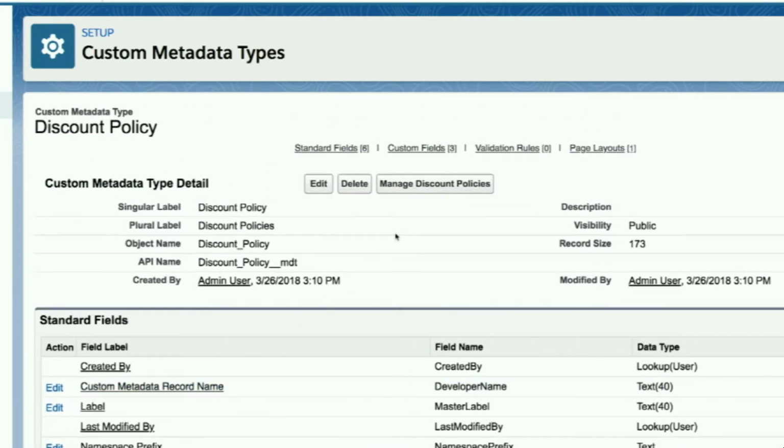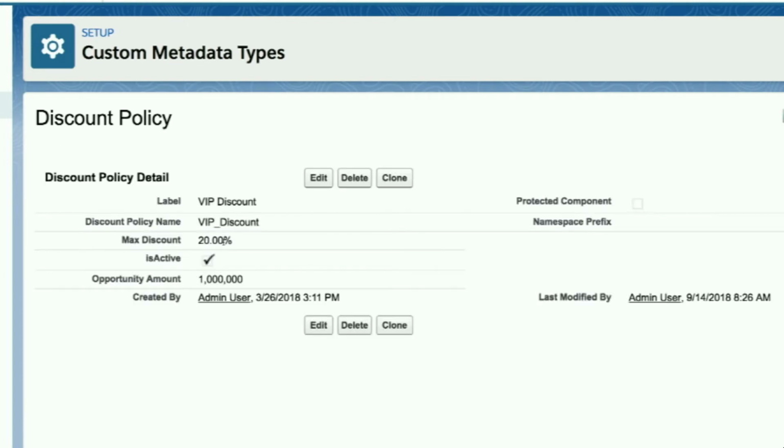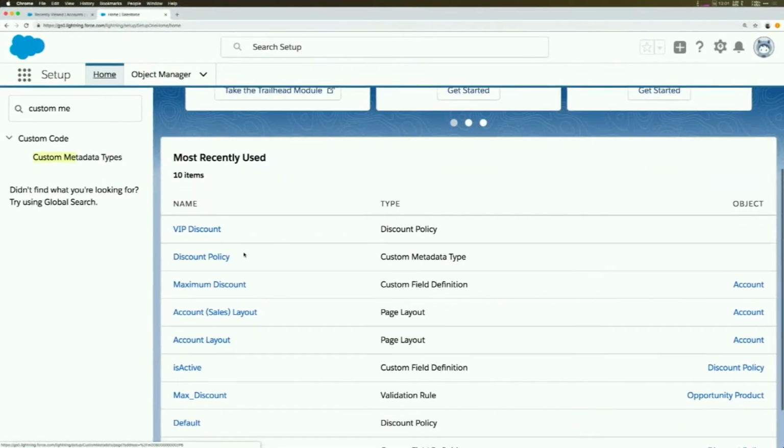What is cool here is that button called Manage Discount Policy. It allows me to see all the records for that custom metadata type. And let's look at the one record. I have a record called VIP Discount, which is 20% for opportunity amount over $1 million. So now let's go back to my custom formula field and update it to use custom metadata types.